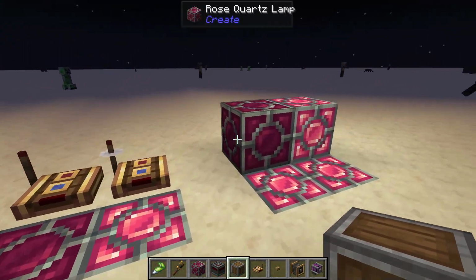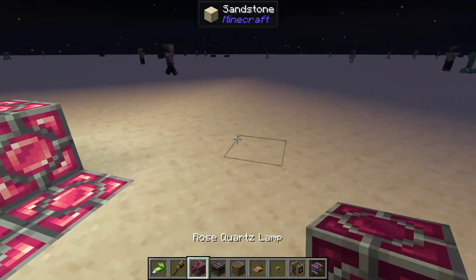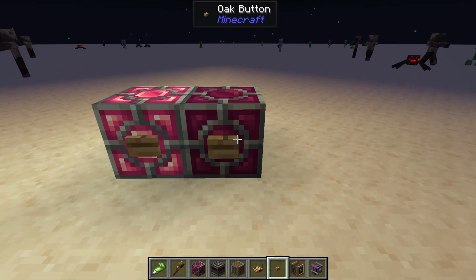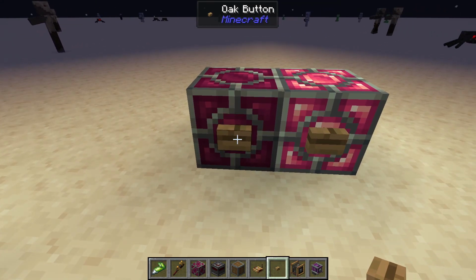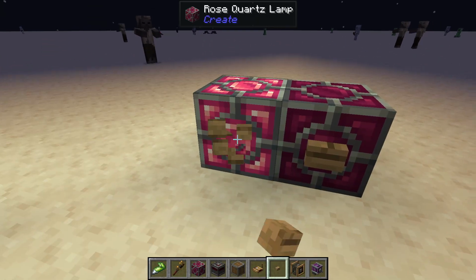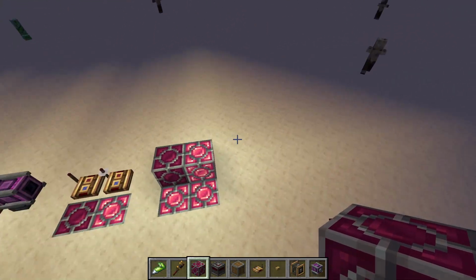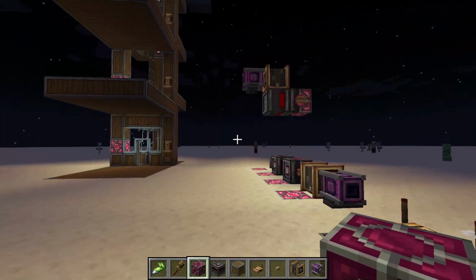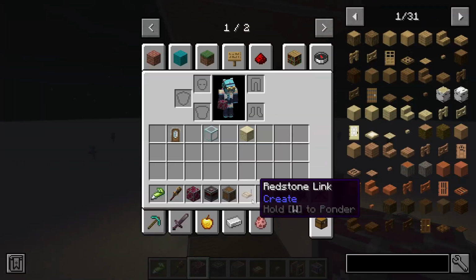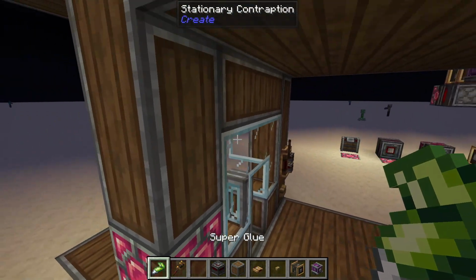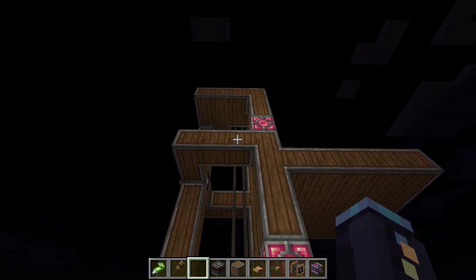So, we get to rose quartz lamps. Now, rose quartz lamps are interesting. I don't really understand them that well. They can be used for binary coding, I guess. Like, 1, 0. I don't fully understand how they work, but I use them in my contraption just as a light source.